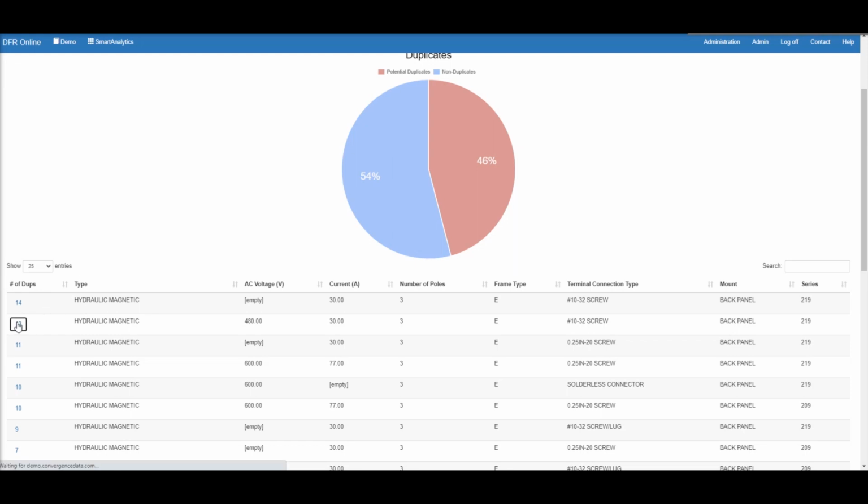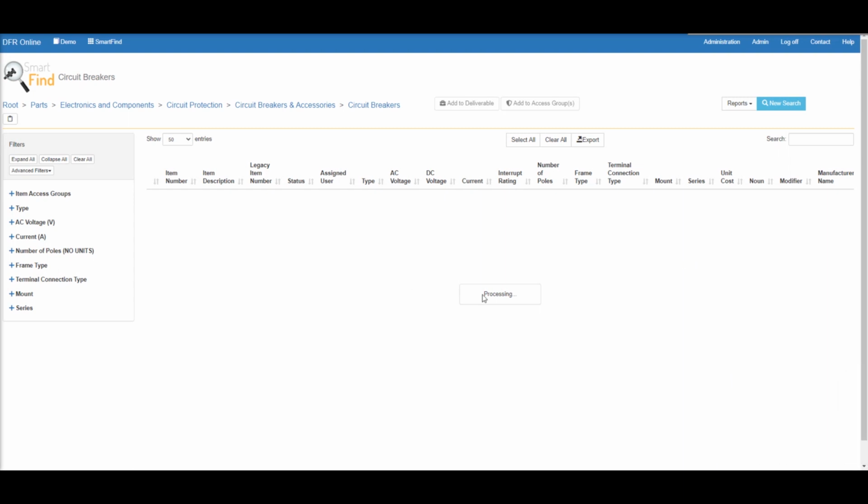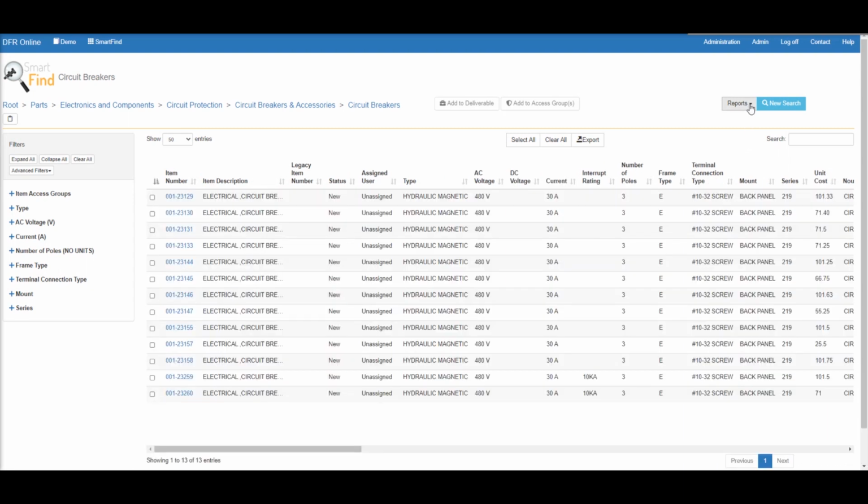So let me click on the 13, and this will drop me over to SmartFind, and it'll bring up those 13 duplicates. And then you can just, from here, once this comes up, you can go to the reports, and go to the export button, and you can export it to Excel if you want to save this information.